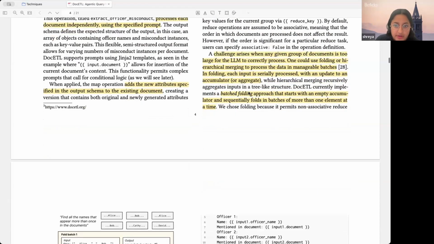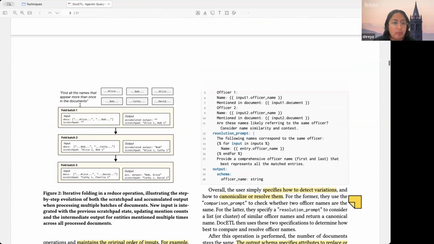And then they also talk about batch folding. Essentially, sometimes a lot of this is bigger than your context length. That's where we use the map reduce paradigm, where you chunk it up and then you do reduce. But when they reduce, sometimes it's larger than the context length of the LLM, so they do folding. They talk about folding and hierarchical aggregation, but they apply batch folding.